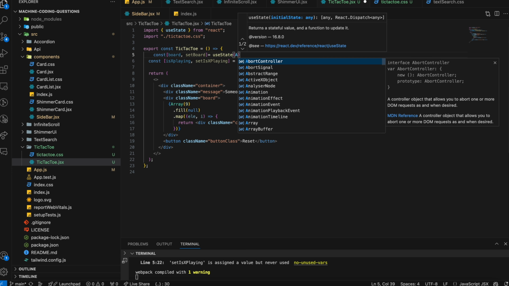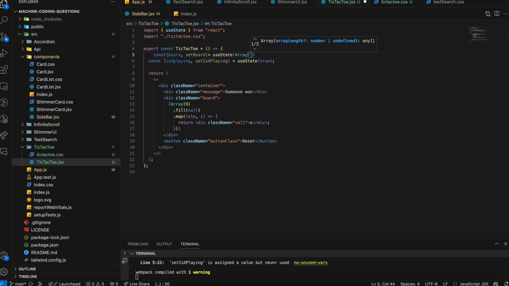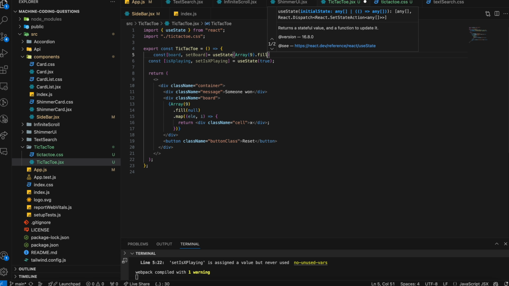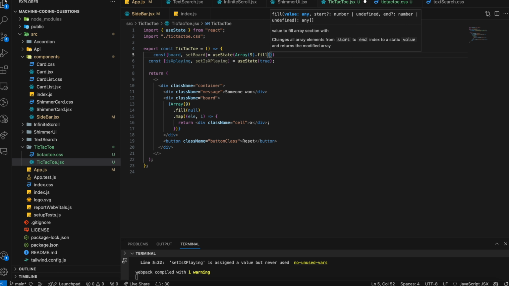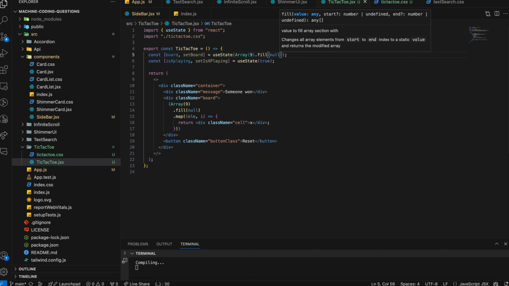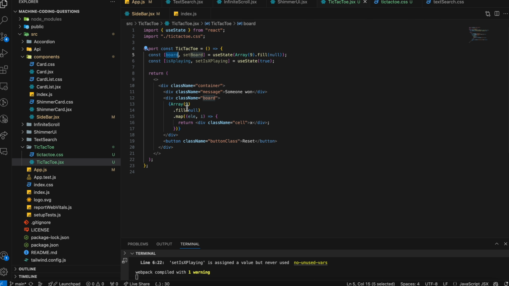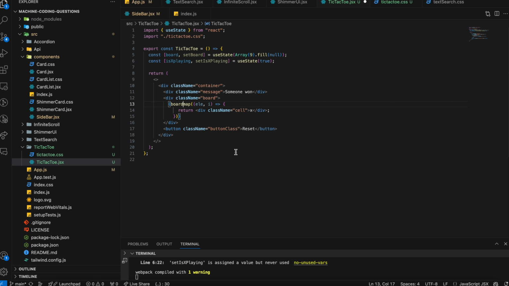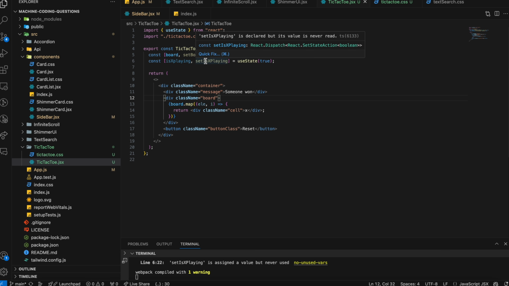Over here, we want to have an array of 9 items, and we fill it as null, okay, for the time being. And also, instead of doing this, we just do this. Okay, use it from board. Now we have the board. We have this set board functionality.